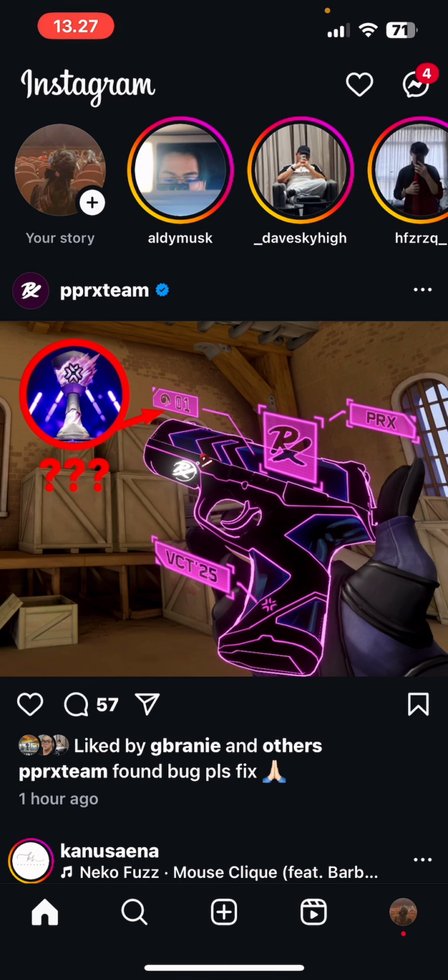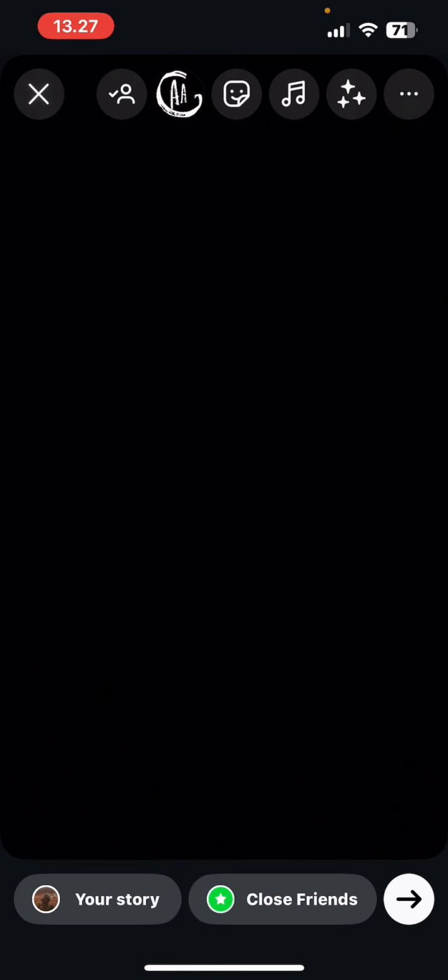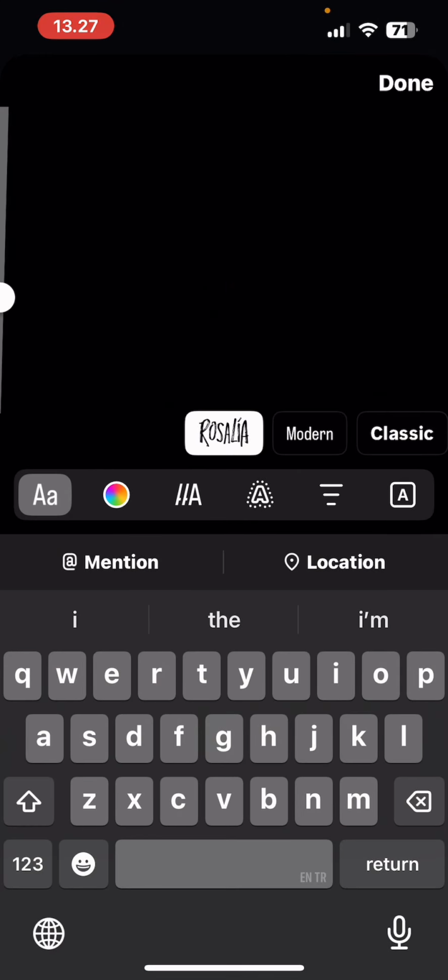But to add that font, I'm just going to go to my stories here. I'm just going to take a picture randomly of this. Then as you can see, there's this new font. It had a circle around it to show that there's a new font. It's called Rosalía.